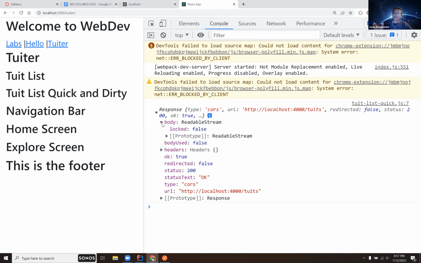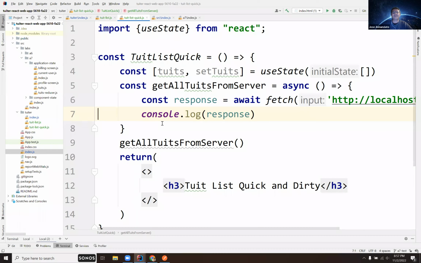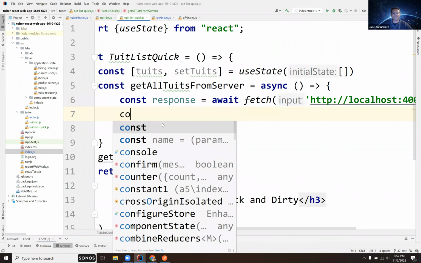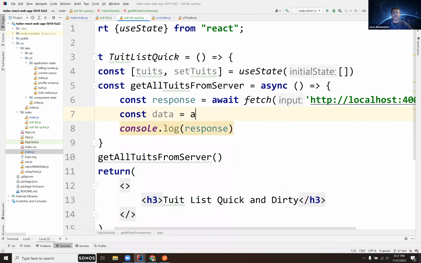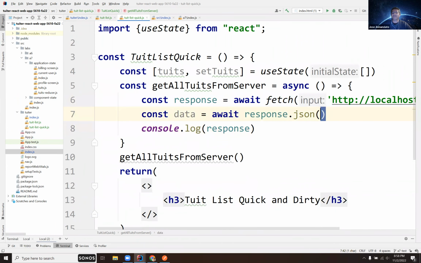That parsing is also asynchronous. And the way we parse it is as follows. Say await response dot JSON. JSON is going to do the parsing for us. Dot JSON is going to parse the body. It's going to stream and capture all the data that's coming back. And it's going to convert that string that is streaming into a JSON representation. And then we can just print out data.